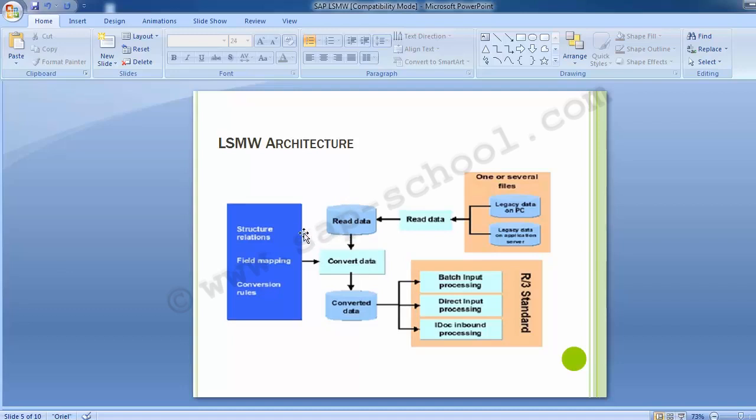So what we do is, in between we do the structuring, and then we do the field mapping, and on the basis of those field mappings, the source file gets converted into a different target format file. So it gets converted to the convert data, and then we can have a preview of the converted data over here in the converted data part with the help of the conversion rules. And once that converted data is okay, then a batch input session is created, and those batches are to be executed so that the data can be posted in the SAP system.